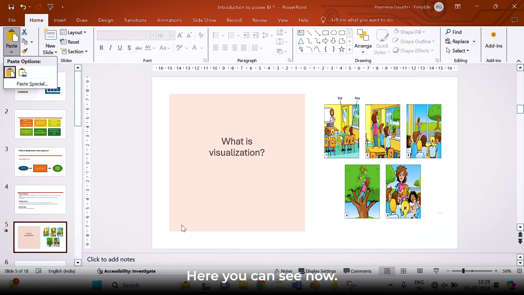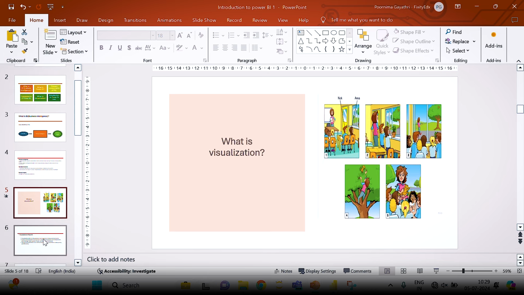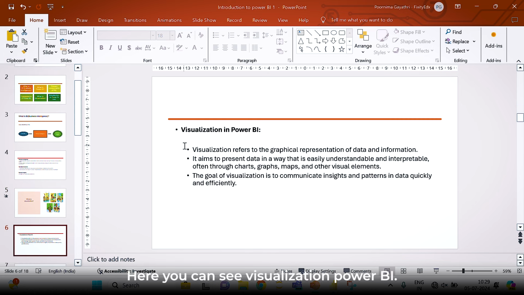Here you can see visualization in Power BI. As I already told you, visualization refers to the graphical representation of data and information. What is the main aim of it? It is used for easy understandability using charts or graphs. And lastly, what is the main goal of it? It is used to communicate a human with data. It is the way of communication between data and a human, right? This is what visualization means in Power BI.